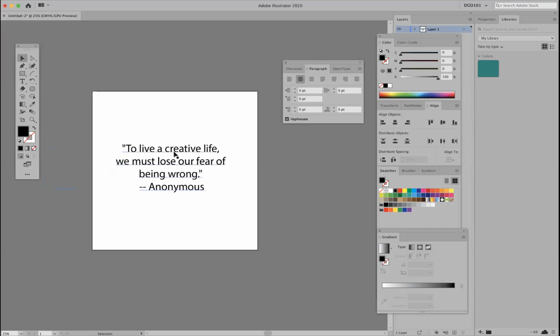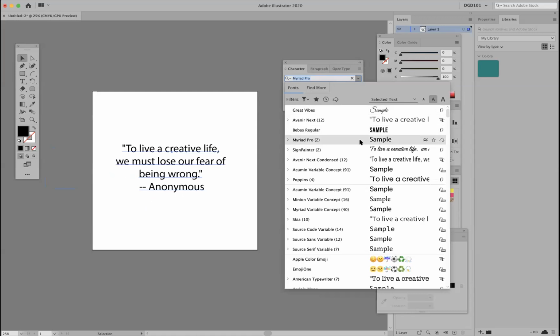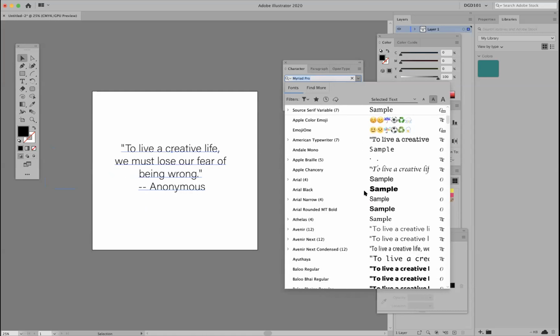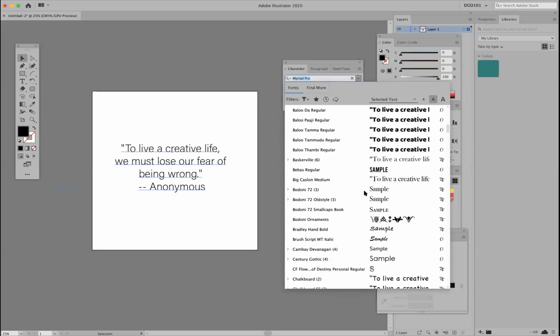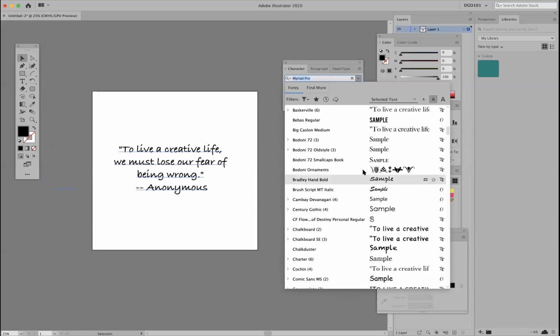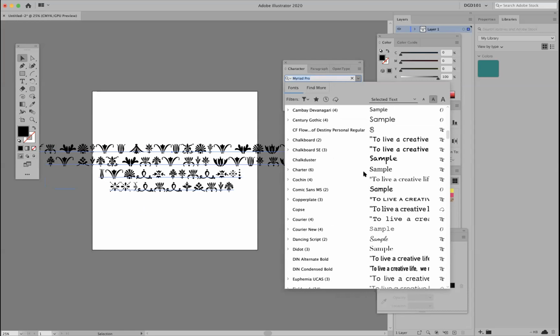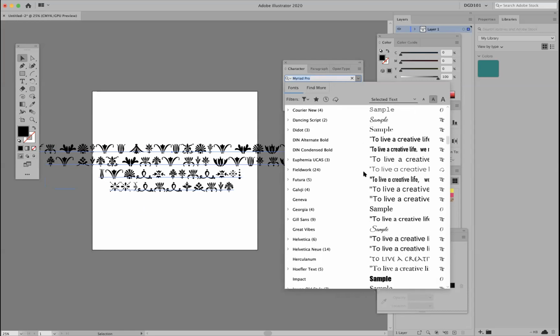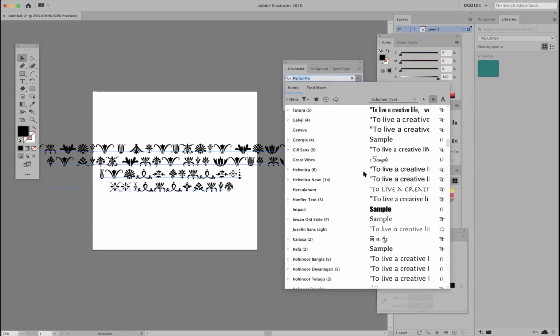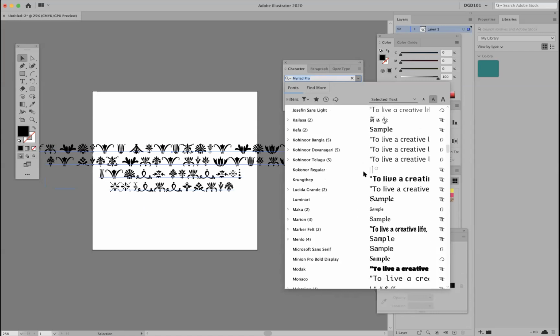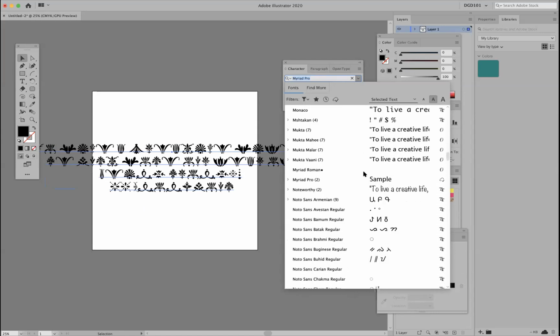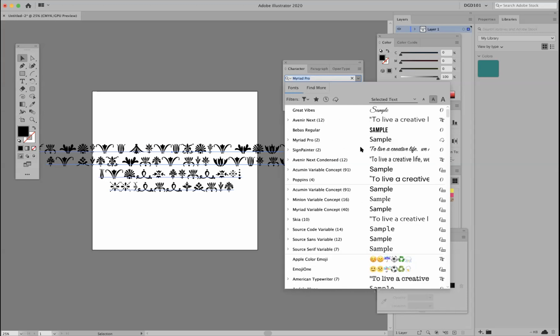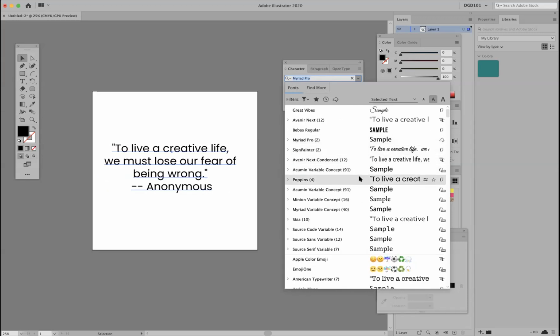Okay, so my quote is, to live a creative life, you must lose our fear of being wrong. So choose a font that you think would best represent this. You might need to do a little digging. You might take a look at what fonts mean. Like I said, typography has so much history to it. You just want to make sure that it's readable and that you're choosing a font that's visually appropriate for what you're showing.